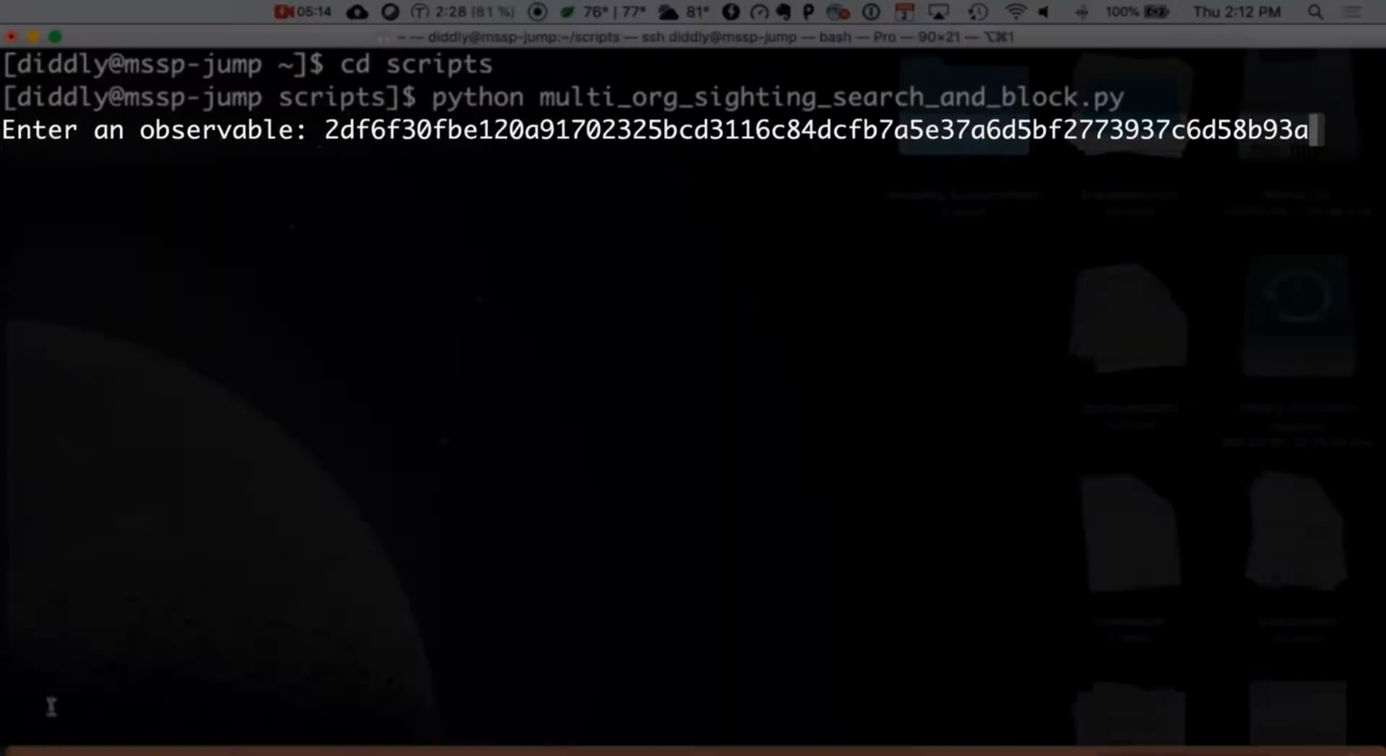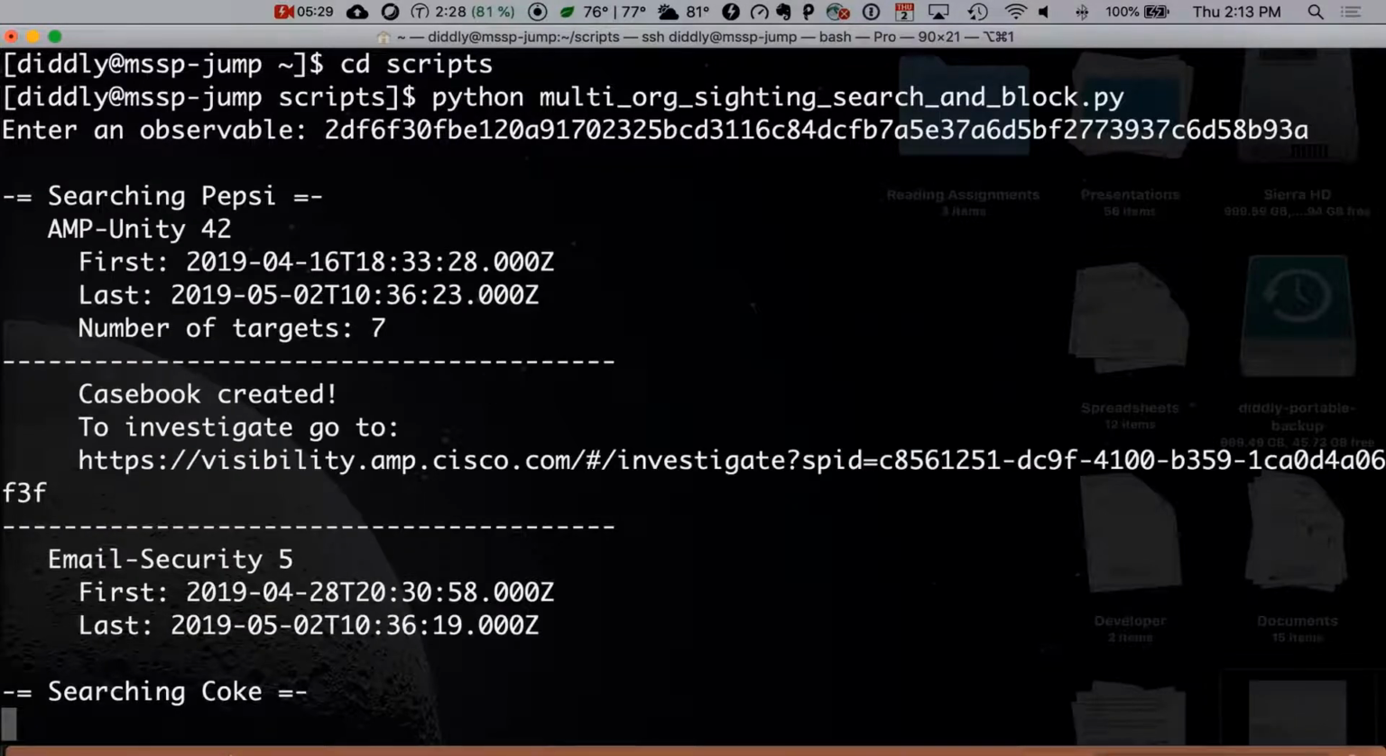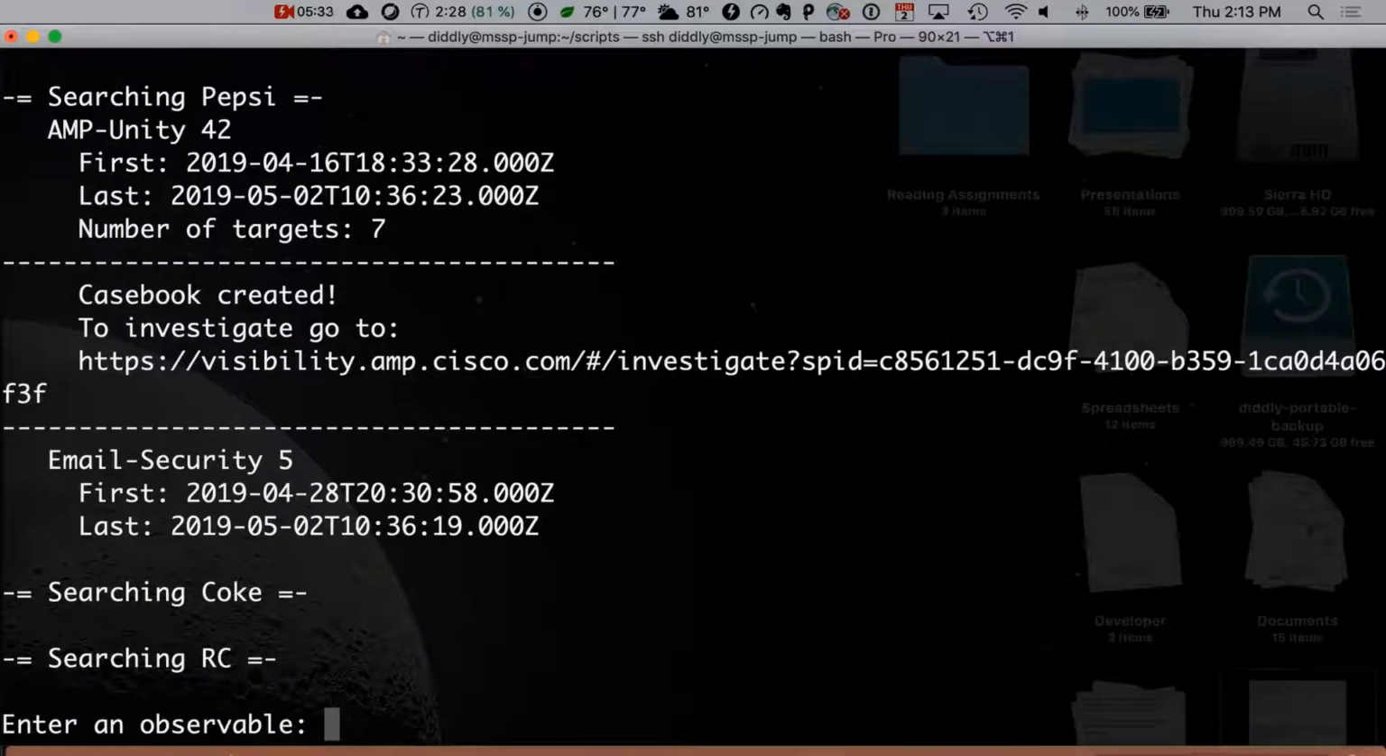That's the weird file hash that I'm seeing interacting with a suspicious IP. Well, what's going to happen? This is going to search each customer. Now, because the bottom left is Pepsi, we would expect to get a hit at Pepsi. We would see sightings there. And then we're also going to look at Coke, and we're going to look at RC. And sure enough, we found it at Pepsi.